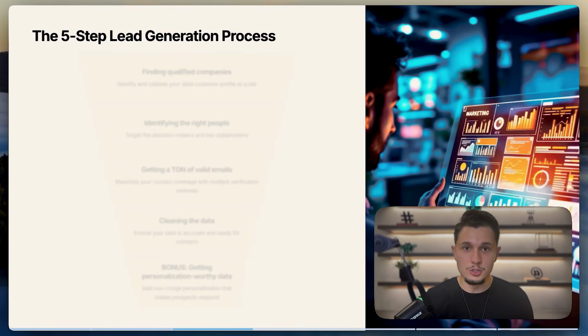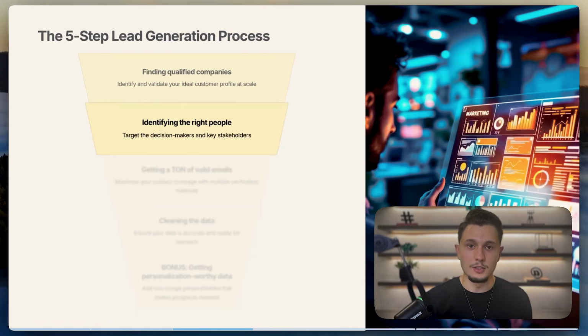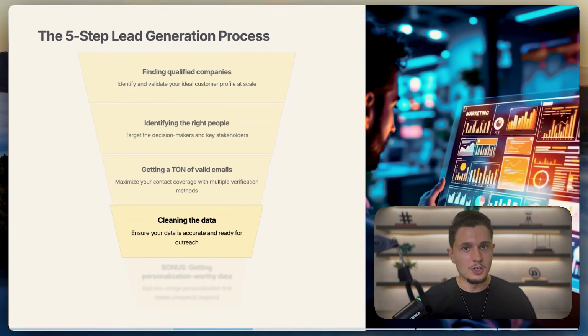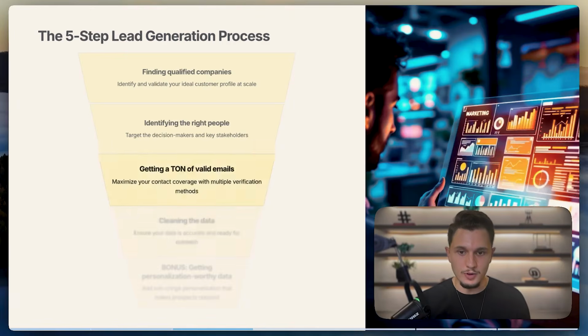So first of all, this is going to look like a funnel always. And it will start with finding qualified companies. It will then go into identifying the right people within these companies, to then getting a ton of valid emails, to then cleaning all of the data, making sure it's good and ready to go live. And then this is a bonus I'm going to share with you in this video. You can get personalization worthy data to add to your scripts, whether it's for cold DMs, for cold email, or even if you're cold calling, you can mention these pieces of data to make your call more relevant and seem better researched. Now, let's come back to finding qualified companies.